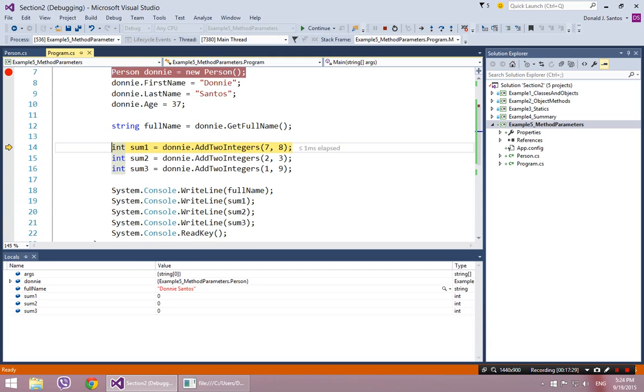Now here comes the new type of method with parameters. And it says, hey, Donnie object. Well, first of all, this add two integers method is an integer. So this whole thing is going to give us an integer. That whole highlighted area is going to give us an integer that's going to go into the variable sum1. But to see how it's happening, I'm going to dive in with F11. Donnie.add two integers, it's going to pass a 7 and an 8.